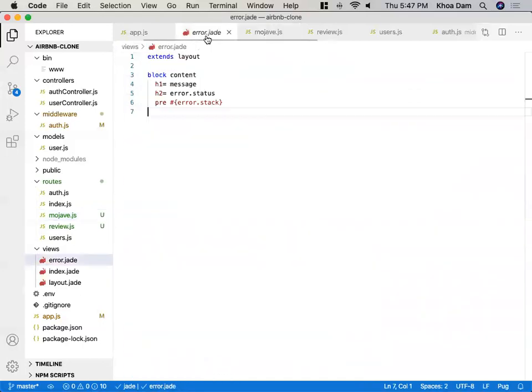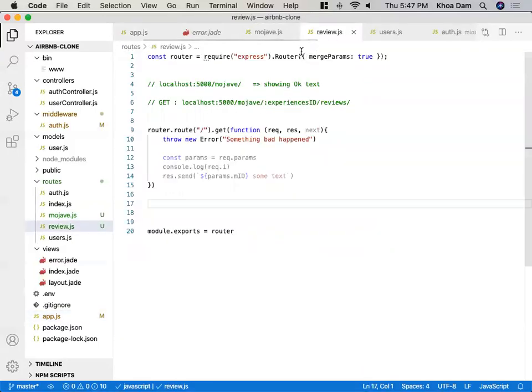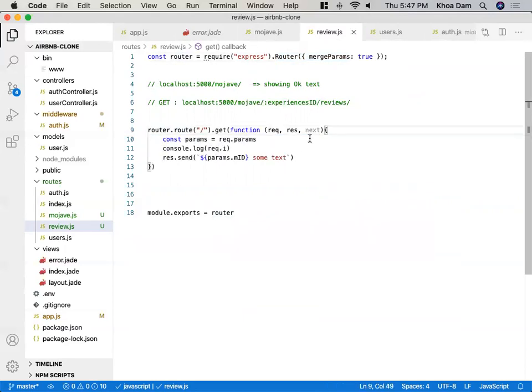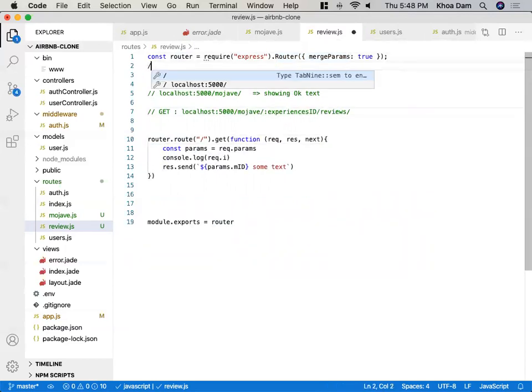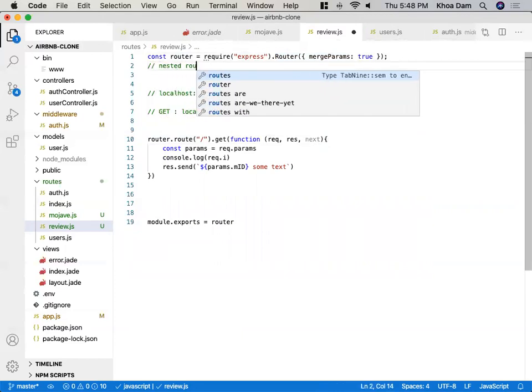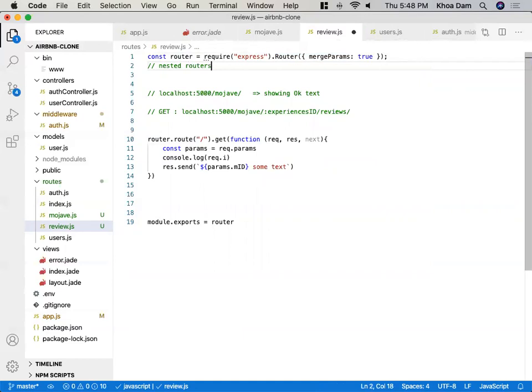About this merge param, I will explain in the lab tomorrow. You can expect to encounter this in the lab tomorrow, maybe on Friday, Saturday if you want. So this concept is called nested router. And we will use it next week, not now, but next week.